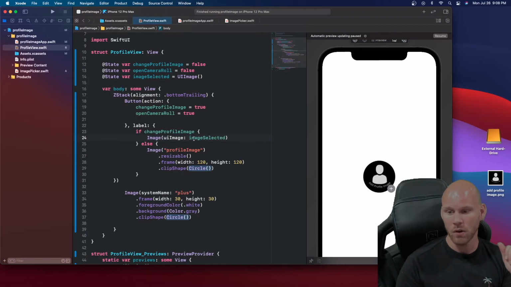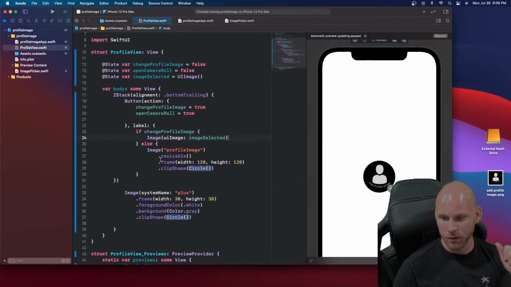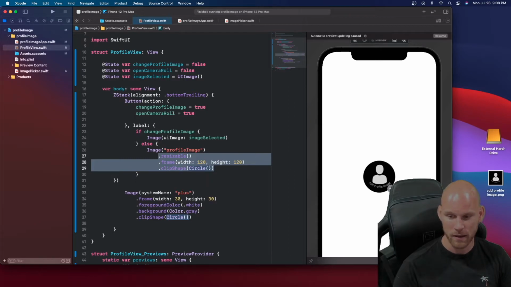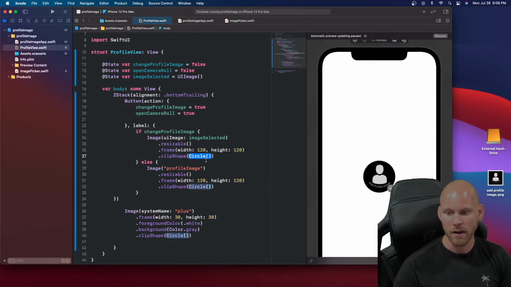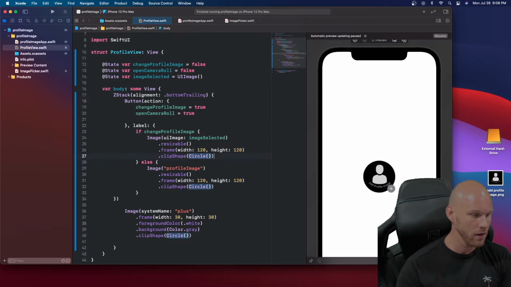Okay, so now we want these both to be the same here. So we want it to be resizable, .frame the same, and then the clip shape the same. So I'm just going to copy this, and I'm going to paste that right here. However, I don't really like this, okay? It works, it's good, but I don't like this. So in a minute, we're going to actually come back and change this a little bit and show you a little tip, okay?